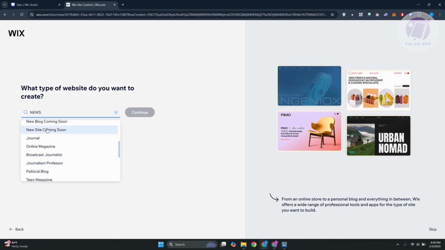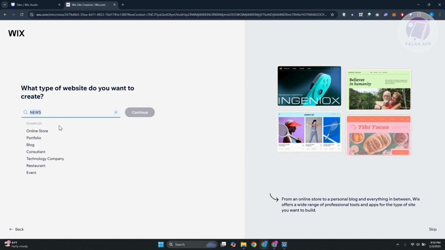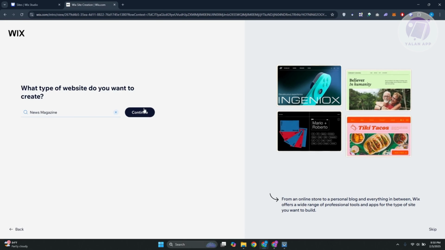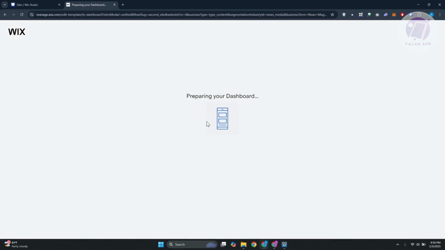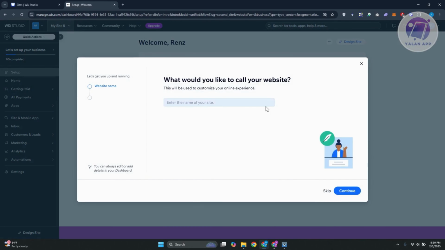So you could choose journal here, or just choose news magazine. Let's choose this one and click on continue. Now it's going to start preparing our dashboard and install a few things first. It's going to automatically set things up for us. First we have our website name. Maybe I'll say this is going to be the website name for me, and let's click on continue.